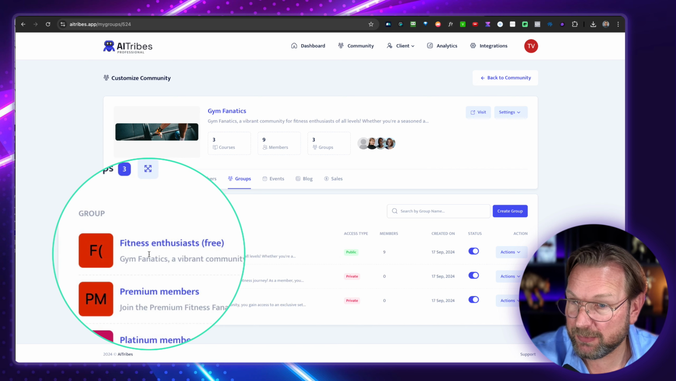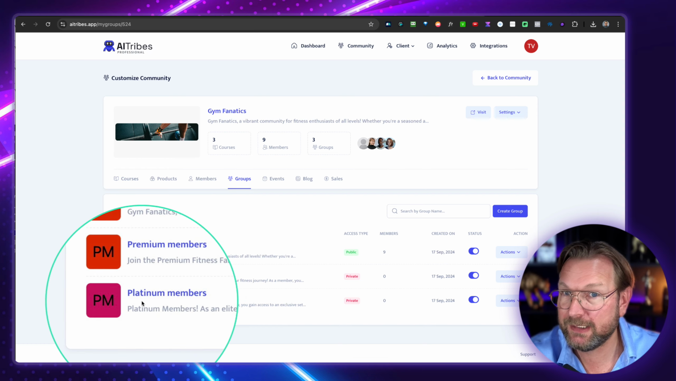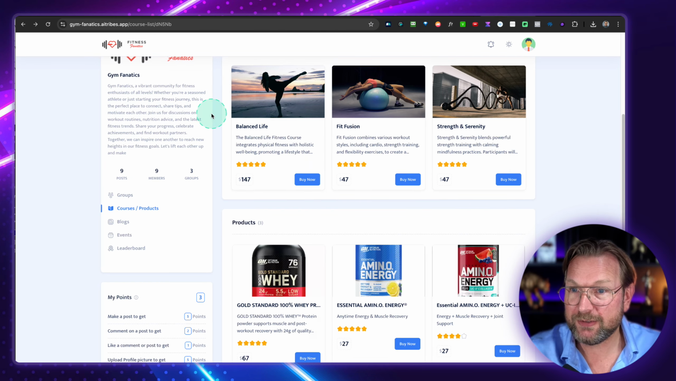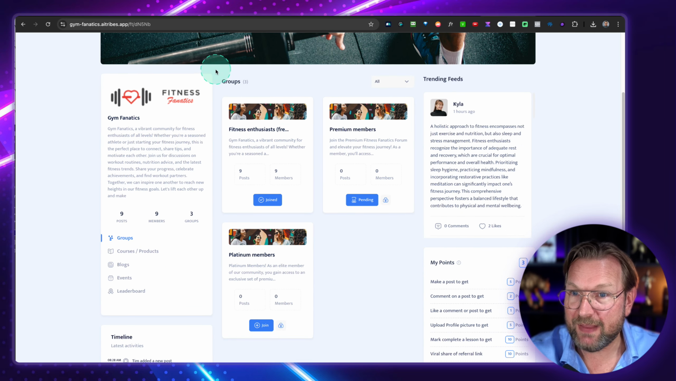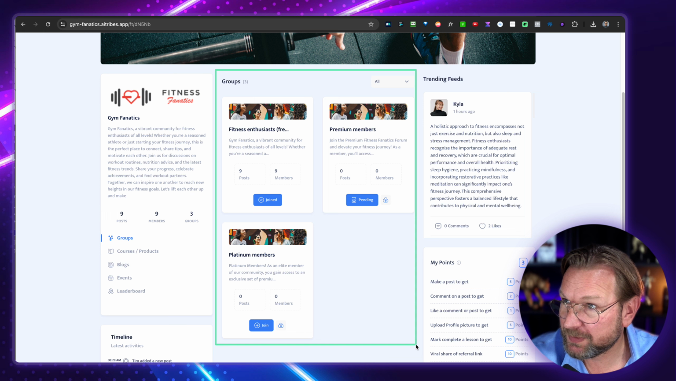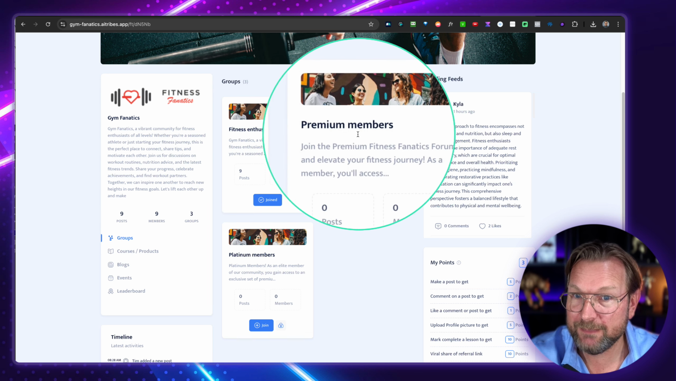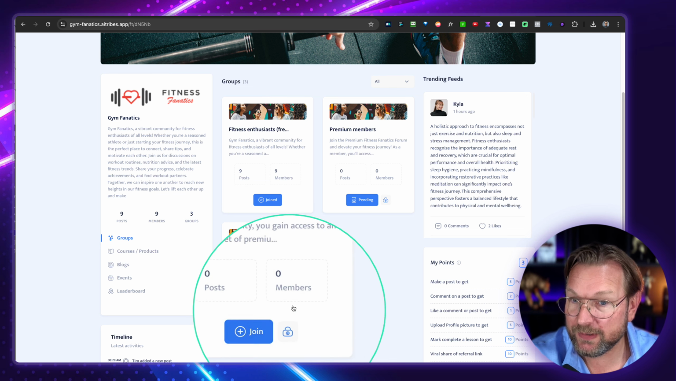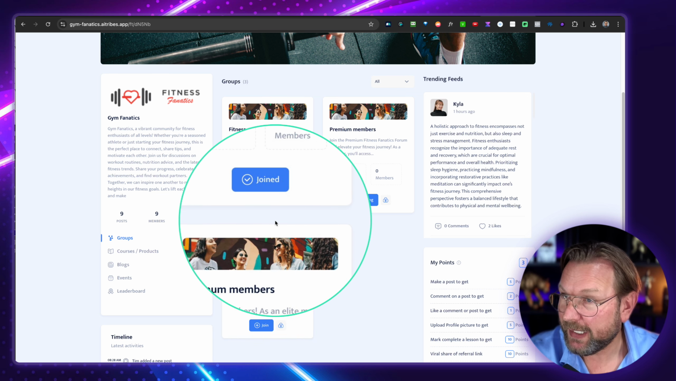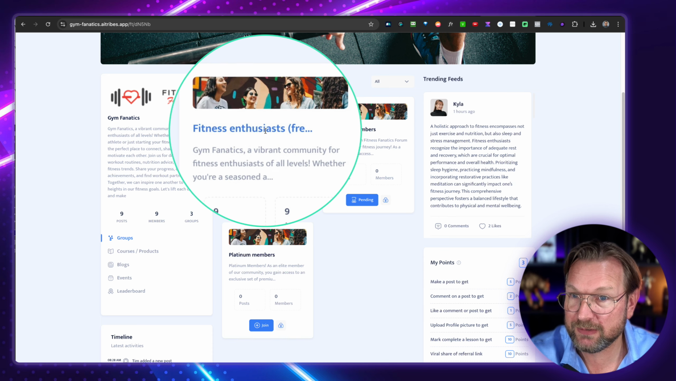So I've set up a fitness enthusiast group here, which is free, plus premium members and platinum members. When you go back to your website, back to home here, you can see these three groups that I've set up. They can click here to join, and then it will be pending in the backend. I've already joined this one here. You can see the amount of posts that are in here.